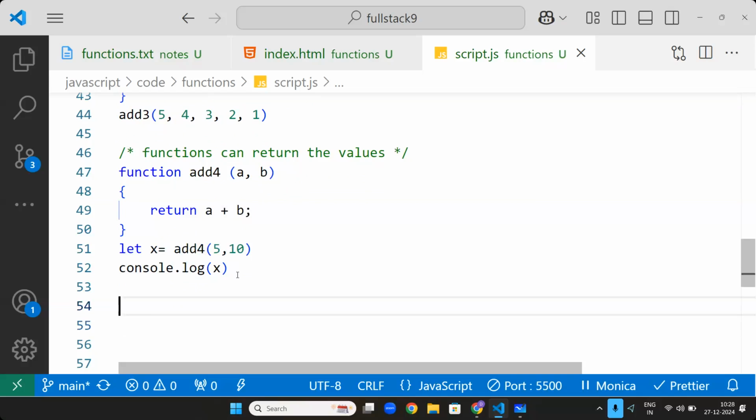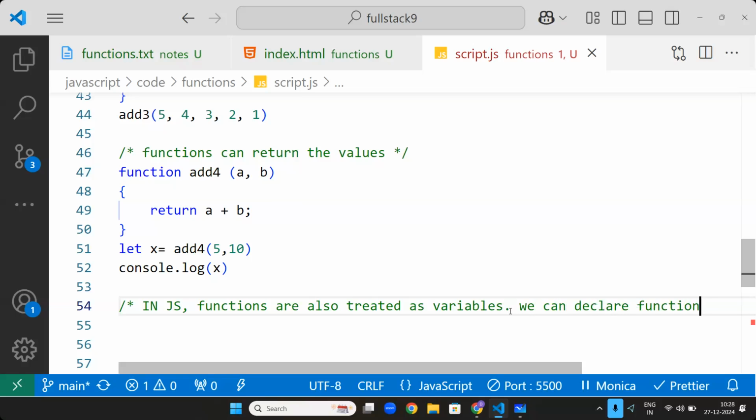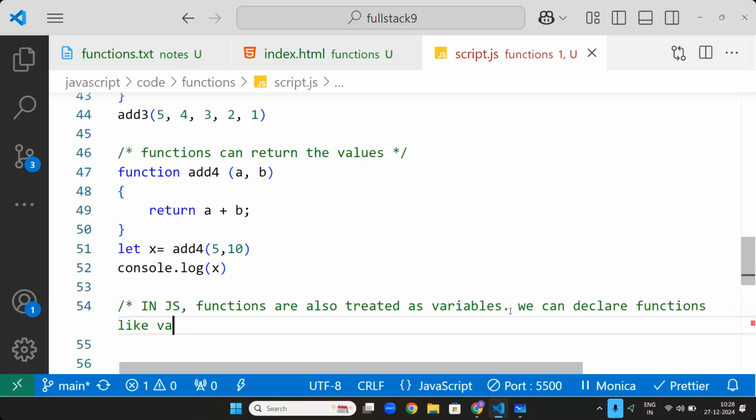The last two concepts are very simple concepts. In JavaScript, these all are properties of JavaScript only. In JavaScript, functions are treated as variables. Functions are also treated as variables. Now we can declare functions like variables. How do you declare a variable, sir? Similarly, you can declare a function, sir.